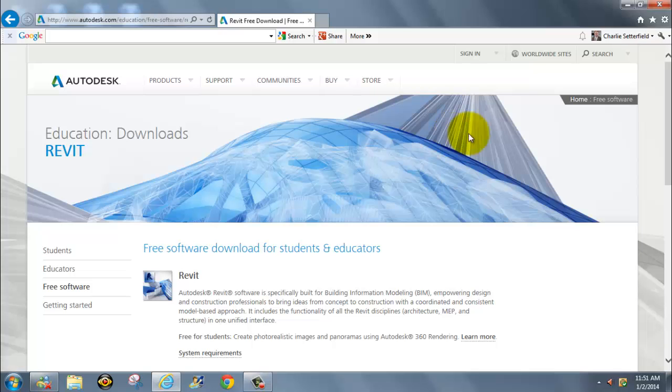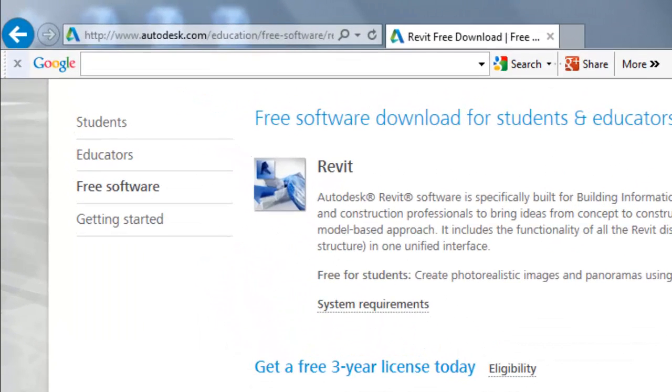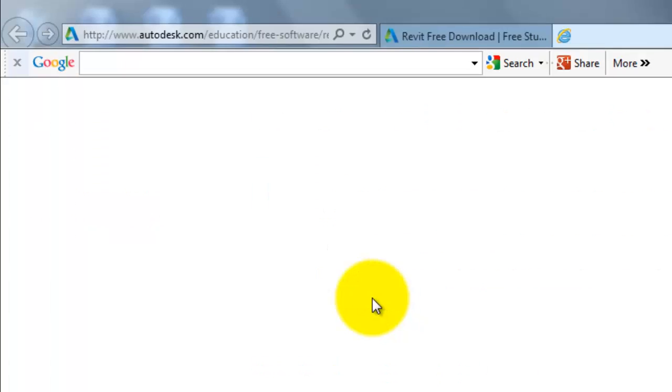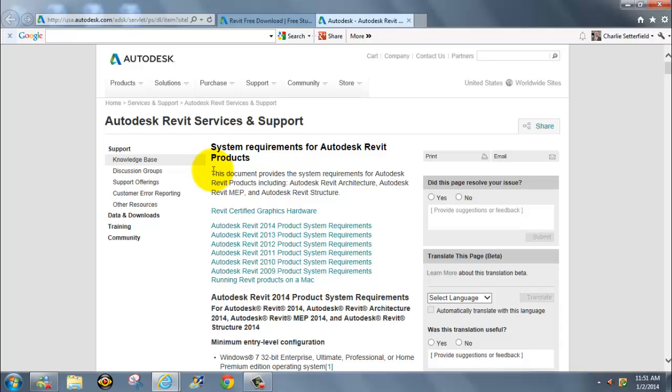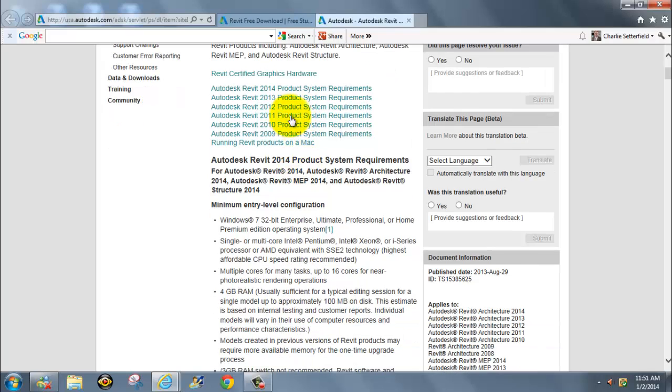And the first thing that you should do as you're preparing to download this is to look at system requirements, right? So there's a button right underneath the description of the Revit software that says system requirements. Go ahead and click on that. That's going to take you to a different site or a different page, and you can just scroll down. It'll take you through all of the system requirements back to 2009. But we're downloading 2014, and that happens to be at the top of the list here.